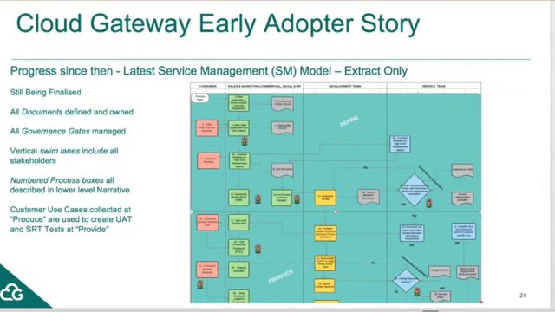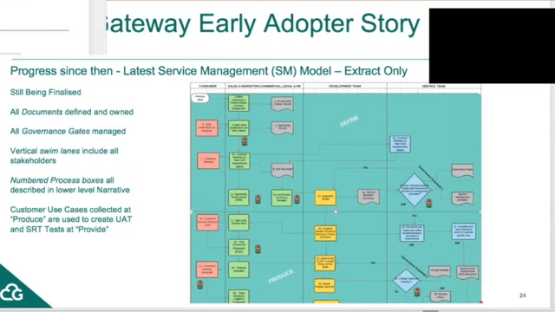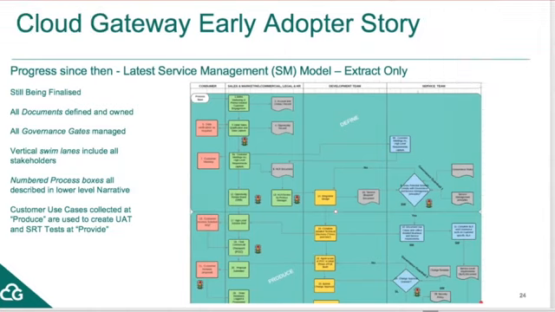Each of these numbered process boxes is broken down to a lower level, which describes the actual inputs, activities, and outputs of that box. And the important theme, as I said earlier on, is that the customer use cases collected at produce are used to create the user acceptance tests at provide, and are used for the onboarding checklist. So by the time something goes live, a new product or a new customer, we should have made sure that the original use cases, i.e. the very reason these people are buying Cloud Gateway from us, can be satisfied by the product we've delivered. So that's the service management model we have in place at the moment, and we are maturing.